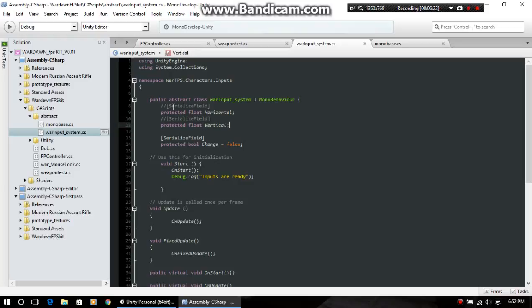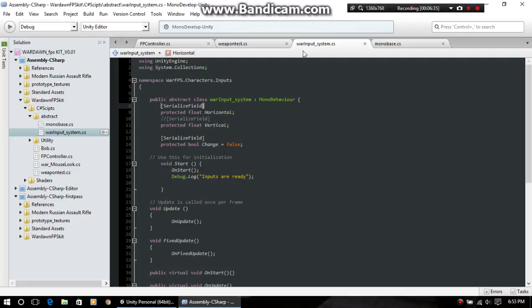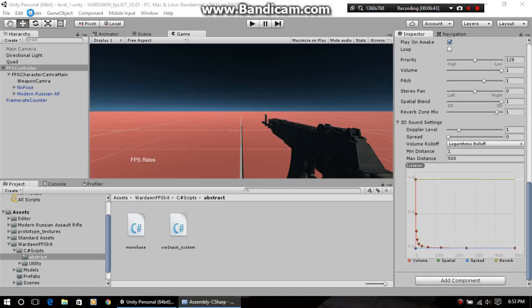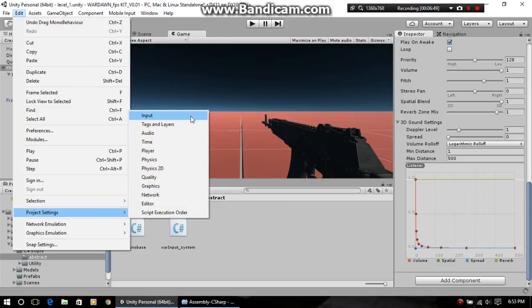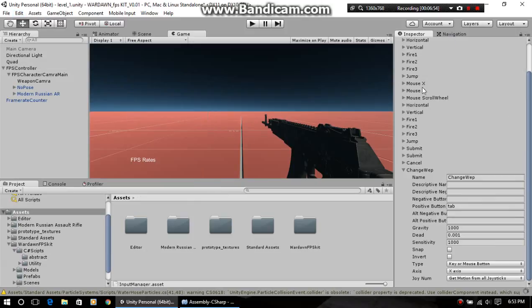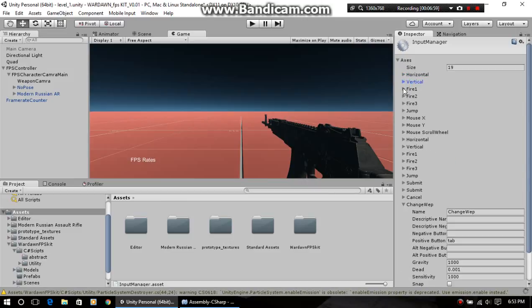Now I've commented these serializable fields out because if you have these, okay, let's uncomment it just to show you. A serializable field, and I've got this in the input system. So you've got this horizontal. Well, you should be able to recognize this because the horizontal comes from Unity's section on inputs, project settings, inputs. Okay, and look, we've got horizontal. These are for keys that you're going to be using on the keyboard.